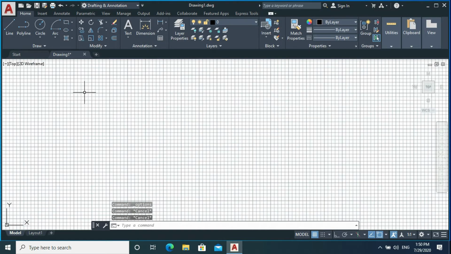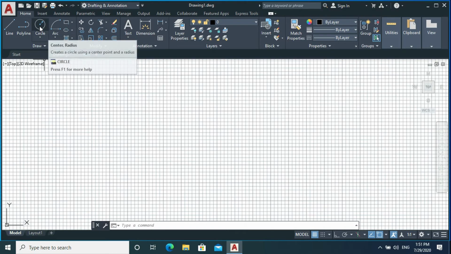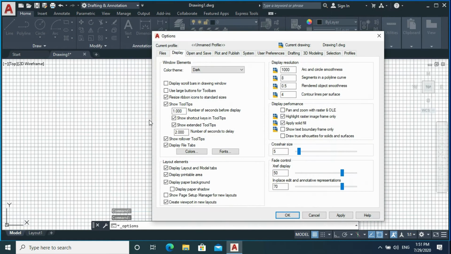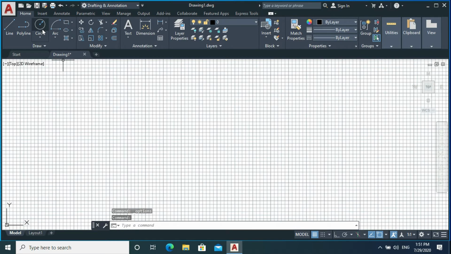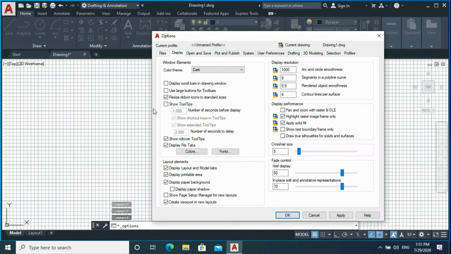Let me show you. When you are hovering your cursor on any tool, for example, I'm hovering on circle, a dialog box appears, and if you turn it off, that dialog box will not appear. You see? It's not appearing. Let's go back and turn it on. Down here, number of seconds before display: after how much time that dialog box should display.